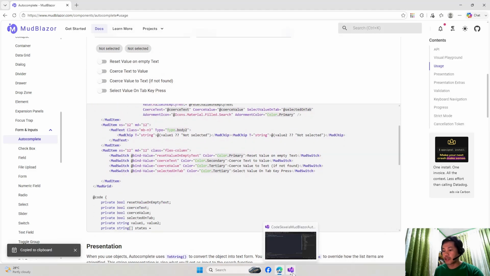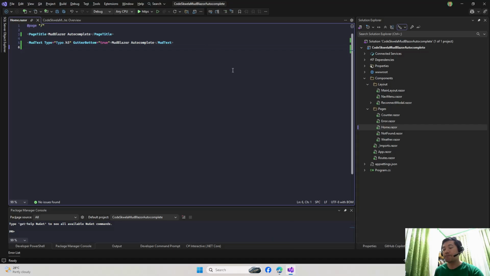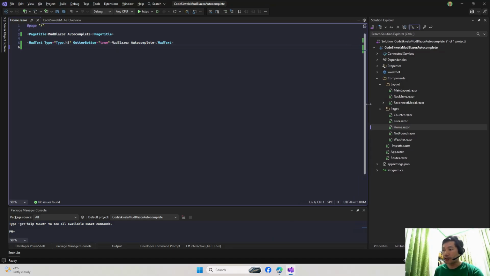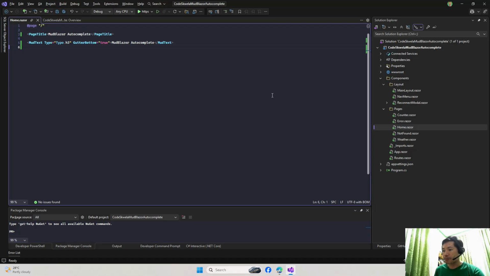Right. So now let's head out to our sample project here. So here I've already initially prepared a MudBlazor project. So now we are at our home page. So all we need to do is just replace all of it and paste it here.